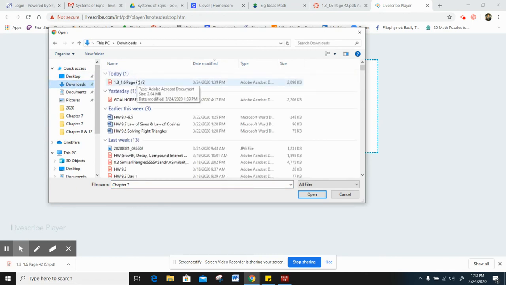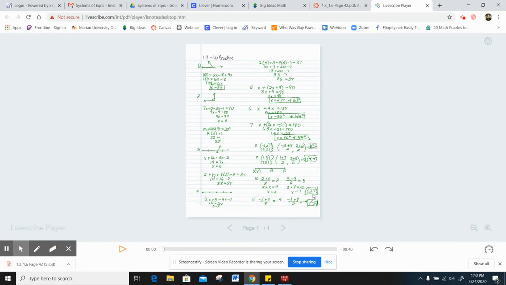Select, in this case, example 1.3, 1.6. Go ahead and open it. It will load in the new page. We walked through this with your student, but they can go ahead and press play. So you're going to hear my recorded voice now.